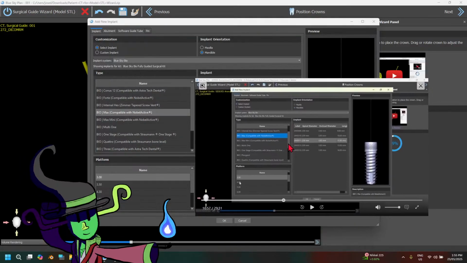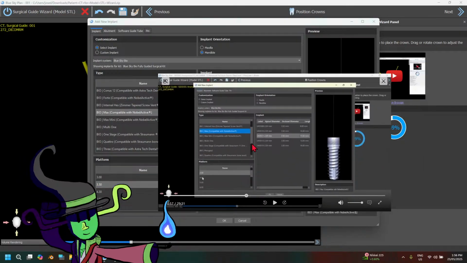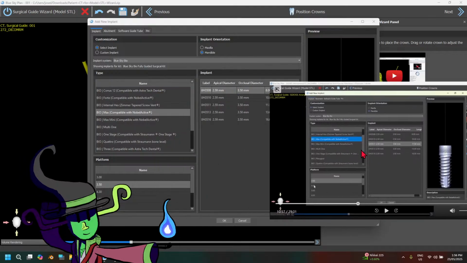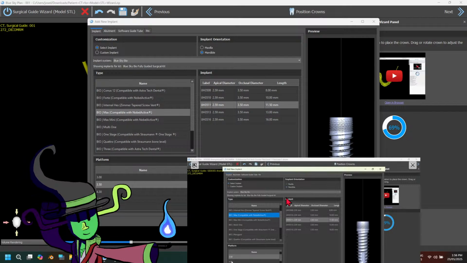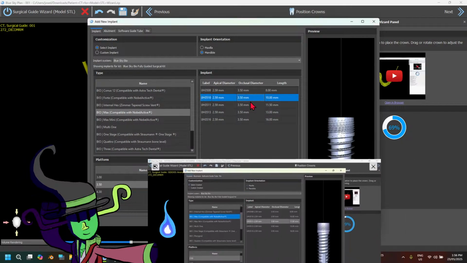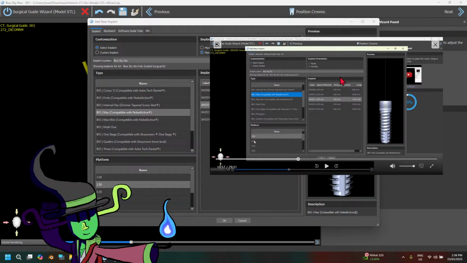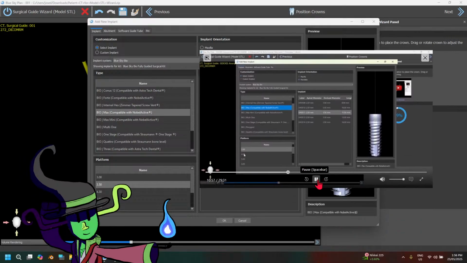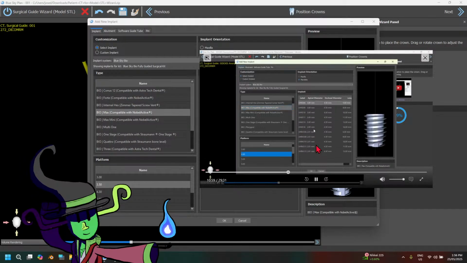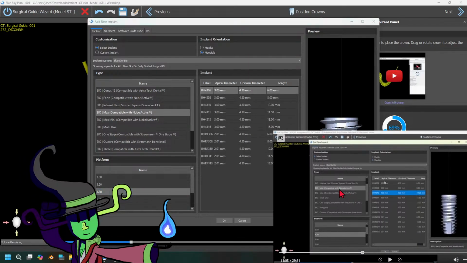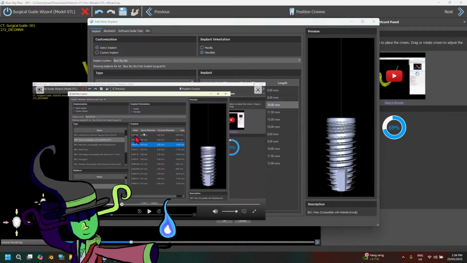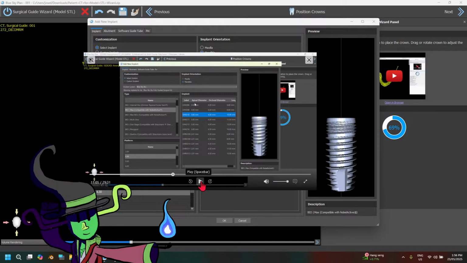Oh wait, 3.5. And 2.59, 3.5 by 11. Okay. Implant I can use yet. Usually my default is a 4.3 by 10. That's an implant that can work in a molar, a premolar, or an anterior. 1.3 by 10. Okay, so we're playing very safe here, I guess. On the site. So I'm going to go ahead and click that.